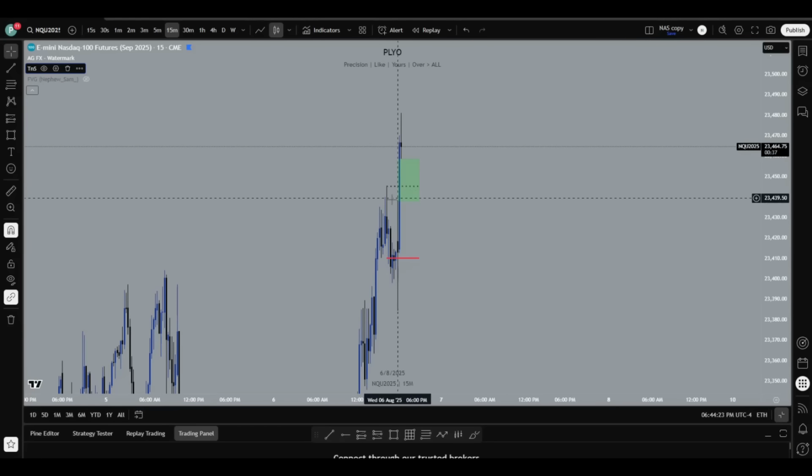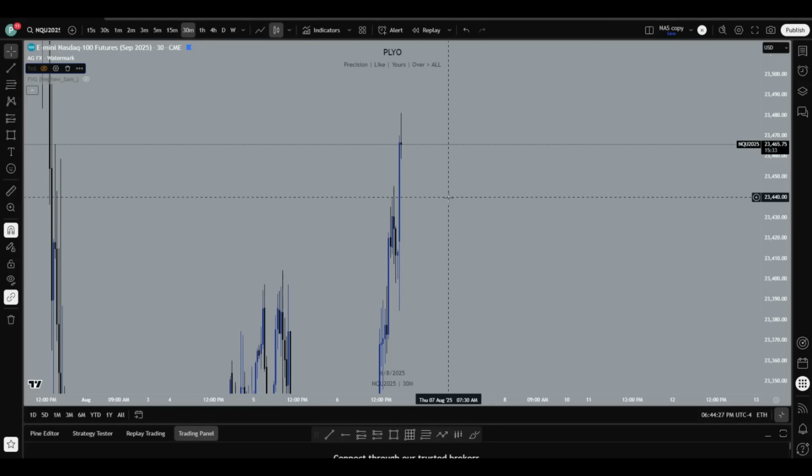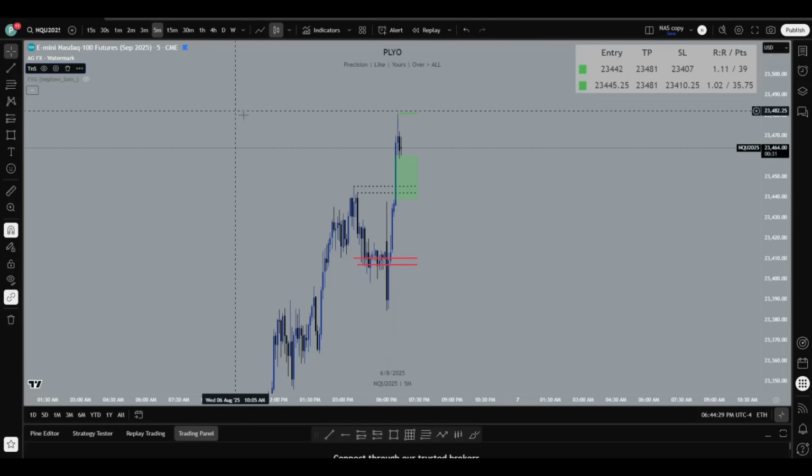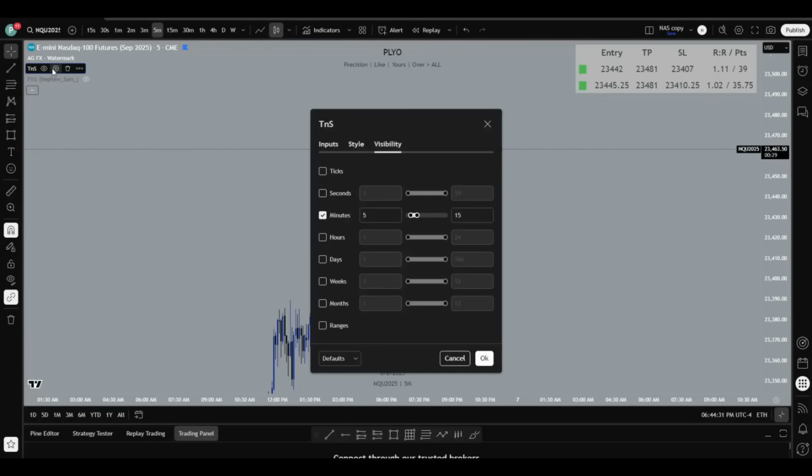It will now show you TnS on the 15-minute, and that's the cutoff. If I go up to the 30-minute, it's not going to show me anything. The cutoff is now the 15-minute. So you can customize that any way you want to show any time frame you want as well for visibility.